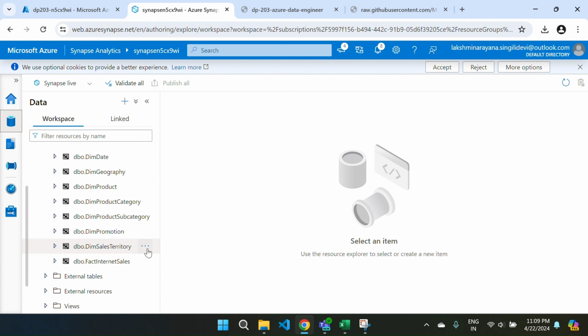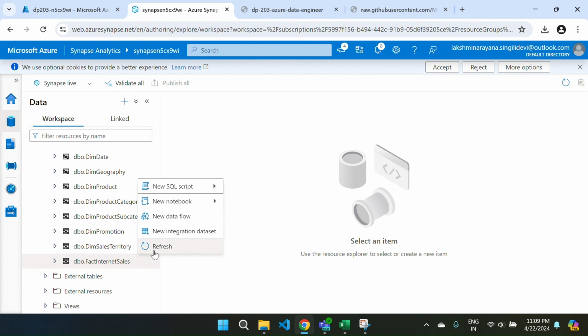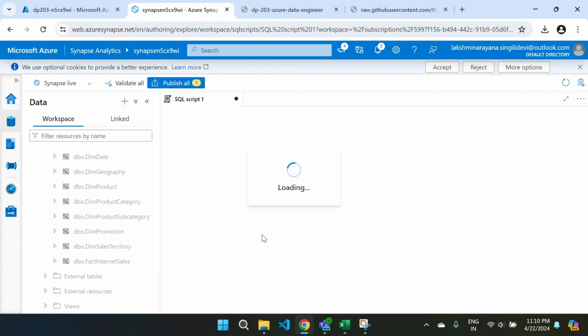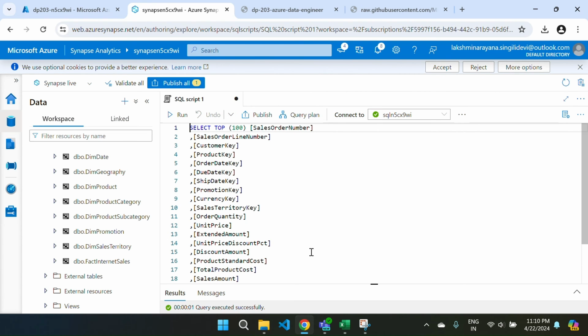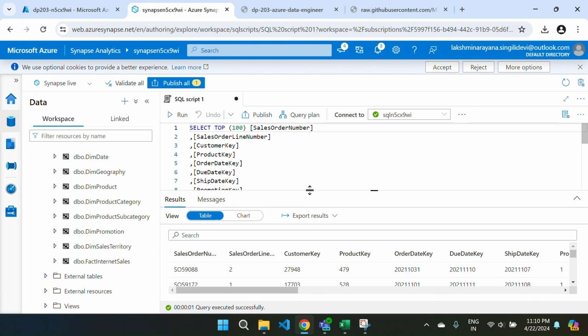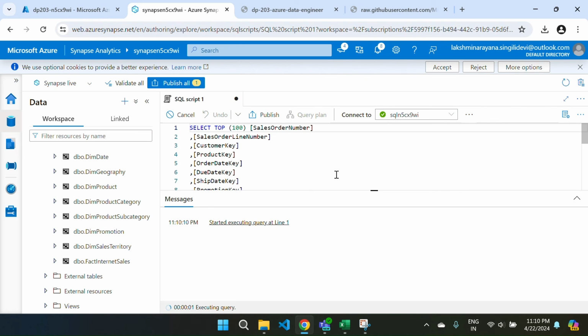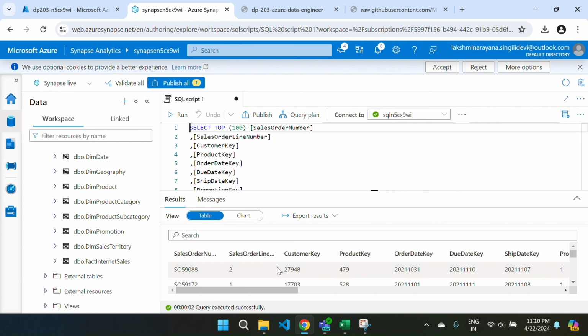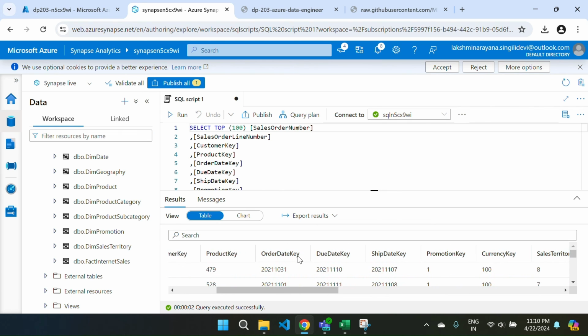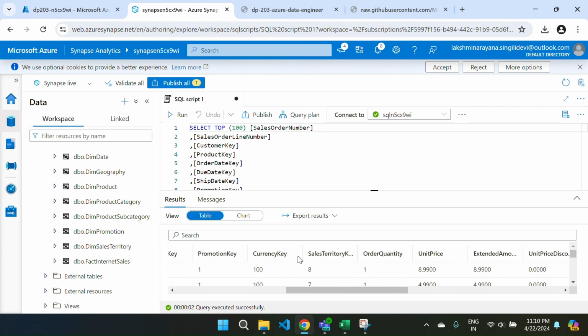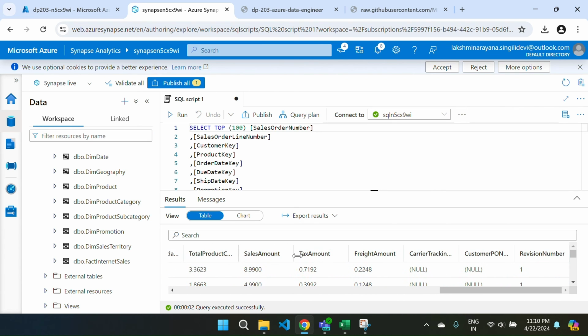Now what I'm trying to do is go to fact internet sales, click here, new script, top 100 rows. Now just query it and see what the output will be. Just run it. Its output will be like this: sales order line, customer key, product key, order date key, due date key, ship date key, promotion key, and currency key. All these columns will be available for this table, right?